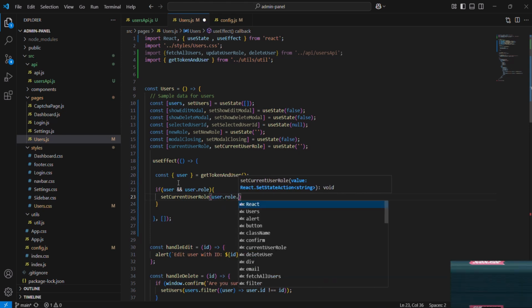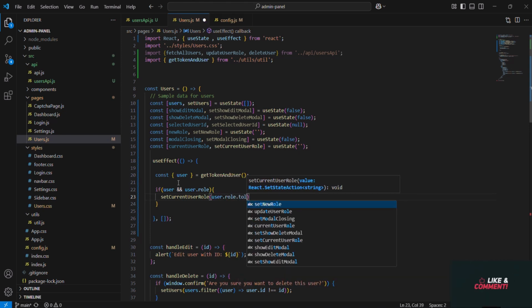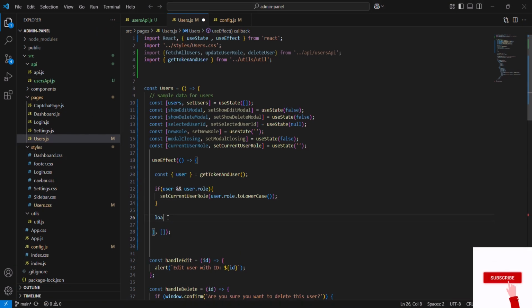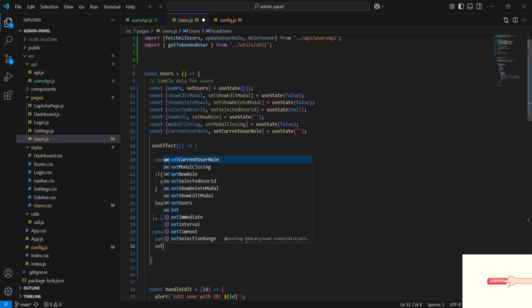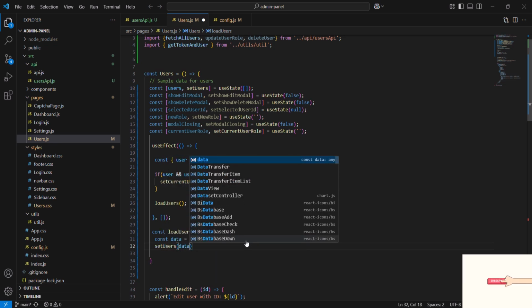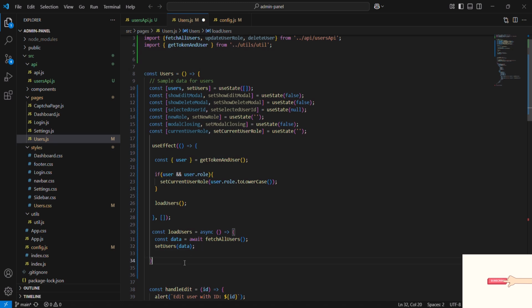Then we call the setCurrentUserRole function. This sets a state variable called currentUserRole, which is used everywhere in the component to control permissions. Lastly, we call loadUsers, which is a function that sends a request to the backend API and loads the actual user data. This is the moment when our page transitions from empty to fully populated using real data from your database.